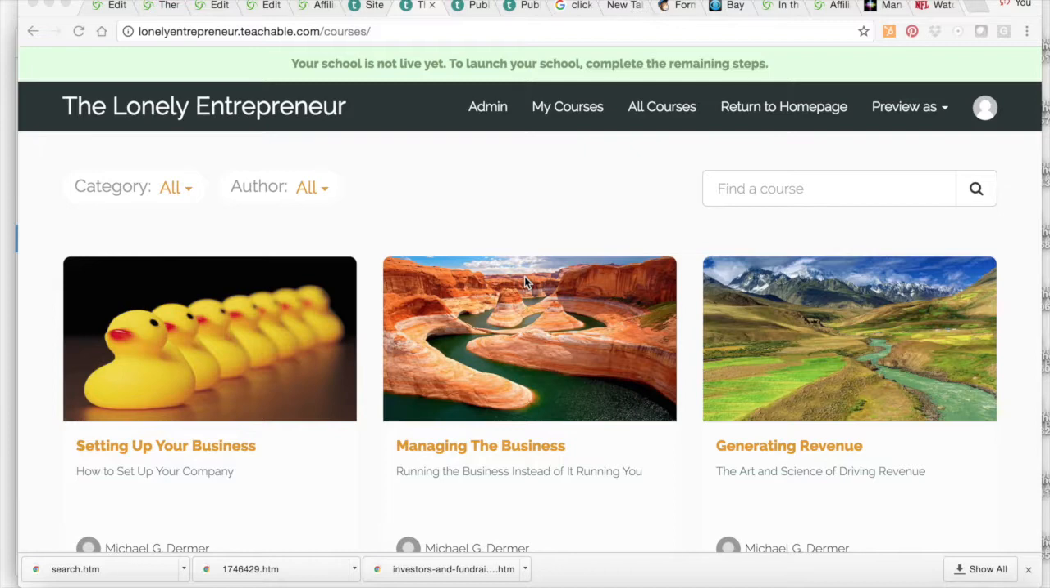Welcome to this overview of the Lonely Entrepreneur membership. We're going to spend a good amount of time going through one of the core elements of the membership, which is the online learning environment. But I also wanted to remind you of the three other components of the Lonely Entrepreneur membership.